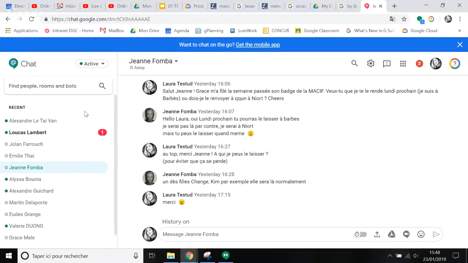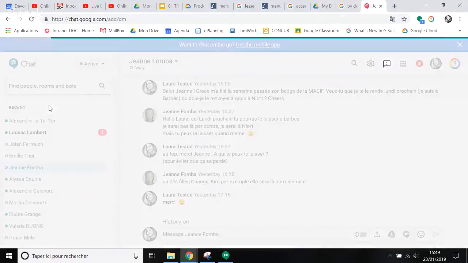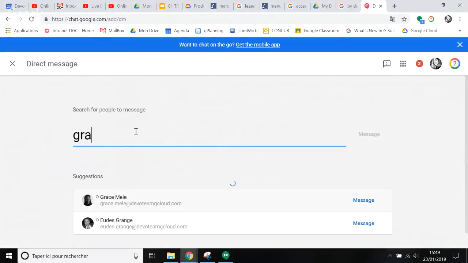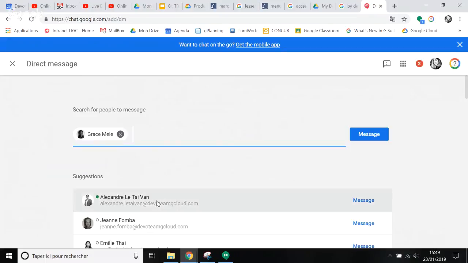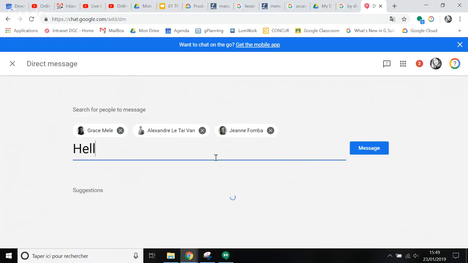Okay, so this is the chat app. You can see on your left all your contacts. These are people that are added manually, but you can find people by just typing here. I can see that I text a lot: Alexandre, Grace, Jeanne, Emily. You could create a group message here, and then add someone, like Grace, Alex, Jeanne, for example, and you could just send a global message. It's going to create a group of people, right?